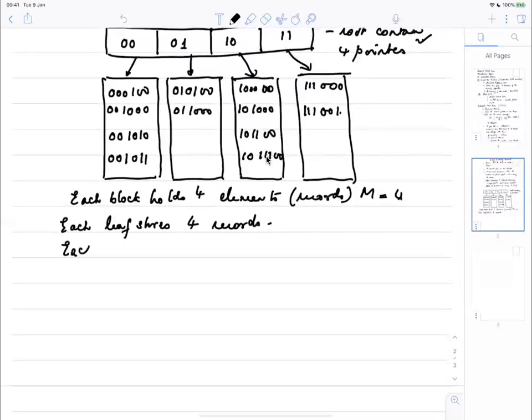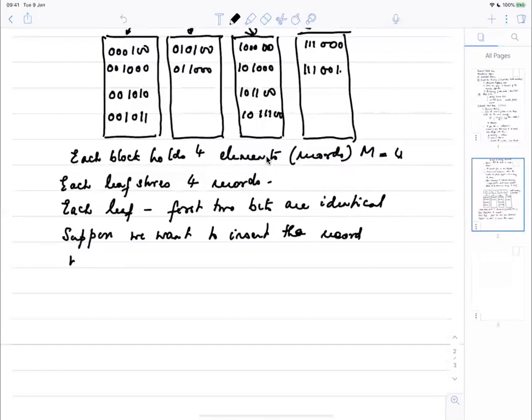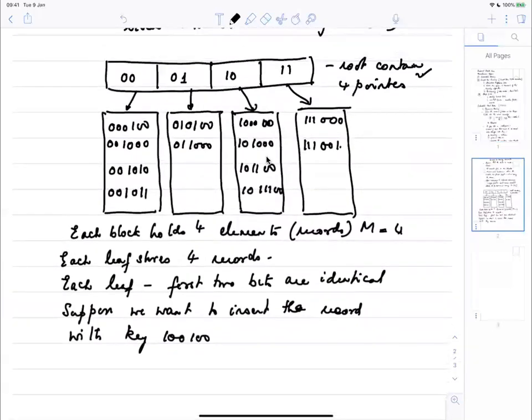In each leaf, further, we notice the first 2 bits are identical. Now suppose we want to insert the record with key 100,100. Then what happens? This will have to be inserted in 100,100. So it has to go into this leaf because the first 2 bits correspond to this block.